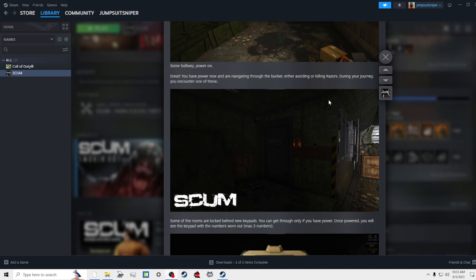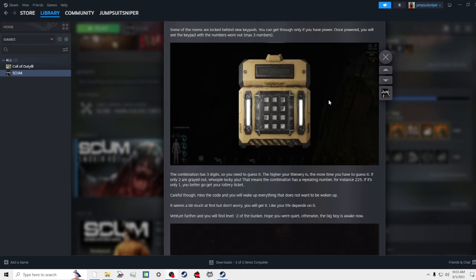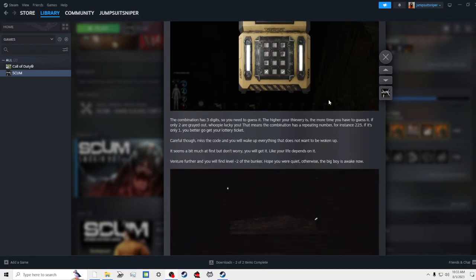Nice. You'll see the keypad with the numbers worn out. Maximum 3 numbers. Has 3 digits, so you need to guess it. The higher your thievery is, the more time you have to guess it. If 2 are grayed out, lucky you. It means the combination has a repeating number, for instance, 225. If it's only 1, you better go get your lottery ticket. You miss the code and you wake up everything that does not want to be woken up. You'll get used to it like your life depends on it.